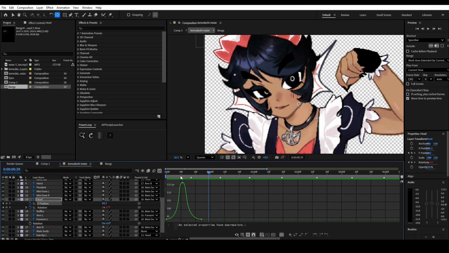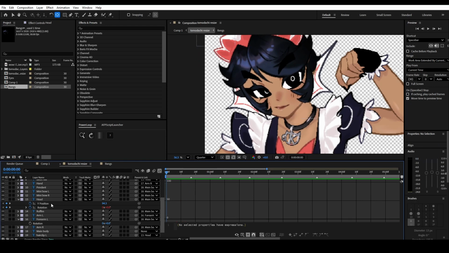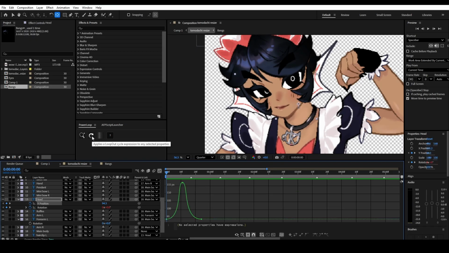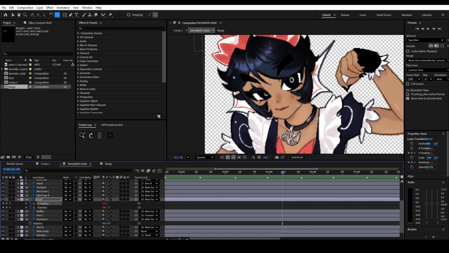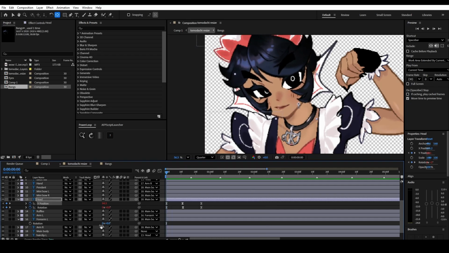Has a bit more impact, don't you think? So now we're going to do the same thing as last time. Select the Y position, and we're going to press loop out cycle right here. And it should loop out the head movement. Yay, you're head bopping. So I'm gonna apply the same exact concept to the rest of the limbs.